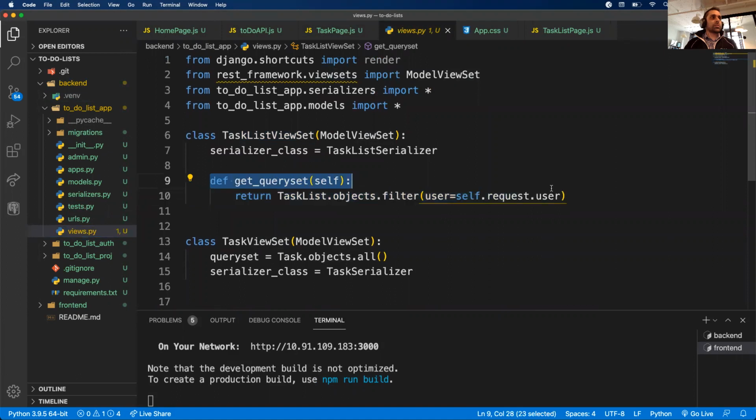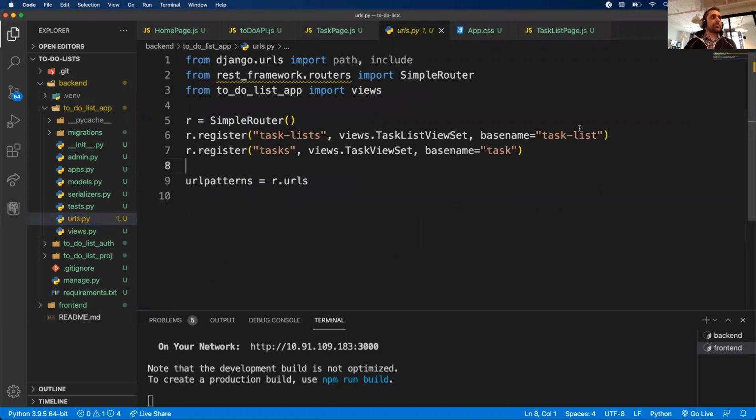The one highlight here is we're using the method getQuerySet, which will actually filter the results based on the requesting user on the HTTP request. So that's how we can only send back the appropriate data based on the user that's logged in. Probably should check that we have an actual user and not just some null user. But I think our front end should protect us from that. After we have view sets, we create our URLs. And pretty straightforward using simple router.